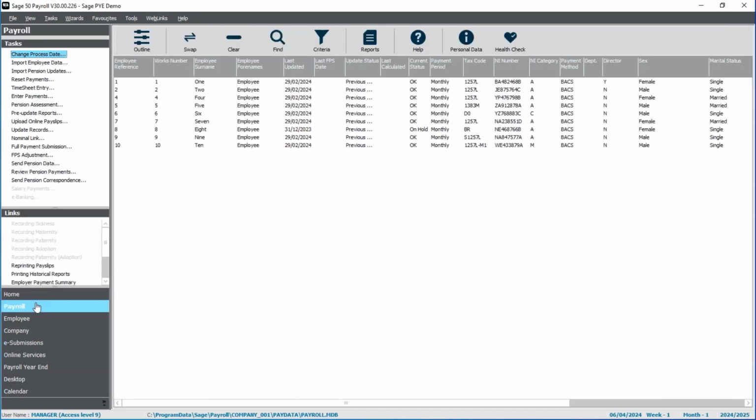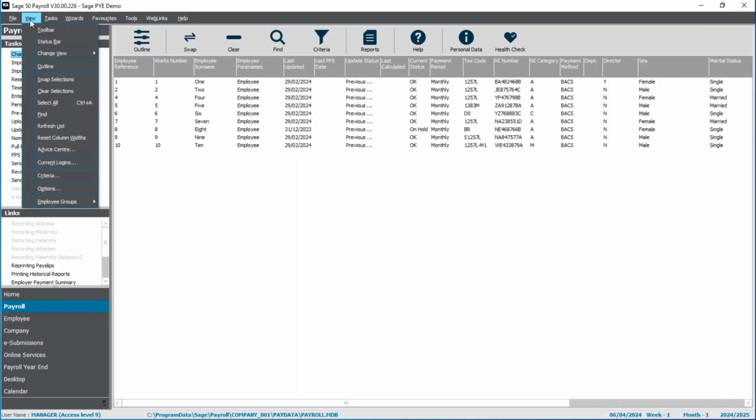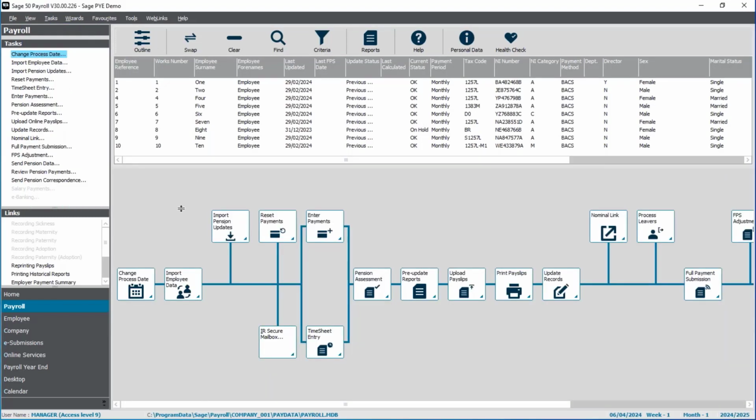The other thing that has changed, and this will affect you if you use our process maps, is that the Change View option to switch between the employee list and process map has now moved. So it used to be located in the top right corner. So on the payroll tasks, you could change view and you could switch on your payroll process map. But what you now need to do is go to the View menu, come down to Change View, and then click onto Process Map. So that switches it on.